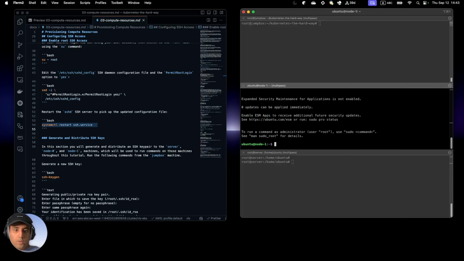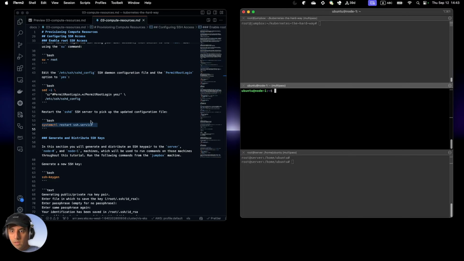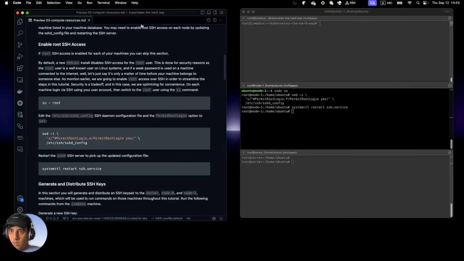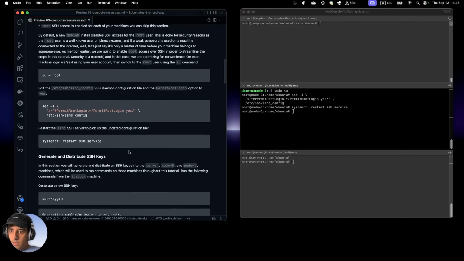Do this for node 1. Same thing. Run this command. Let's switch to root. Run this command and restart the SSH service. Very cool. So let's move on.